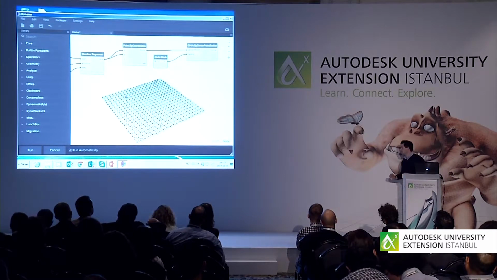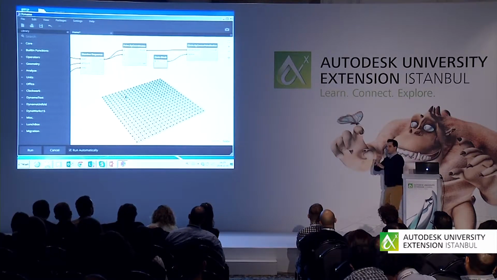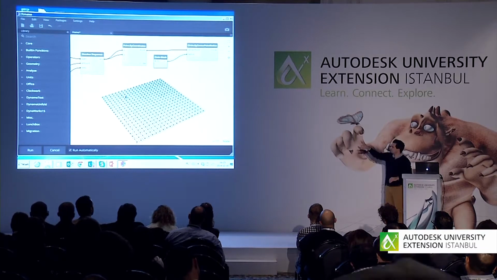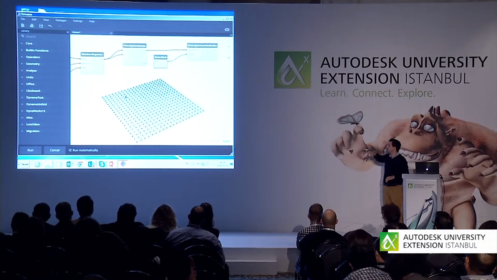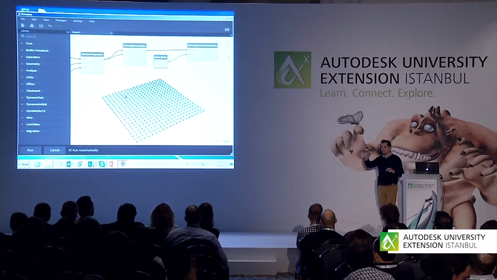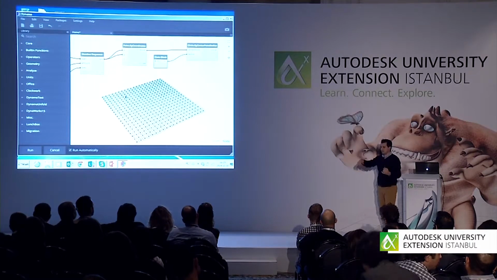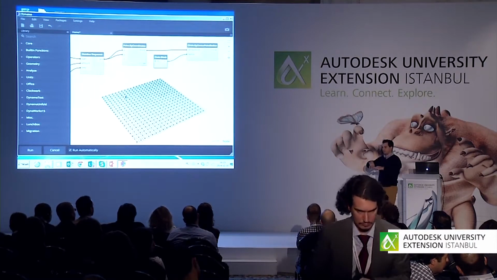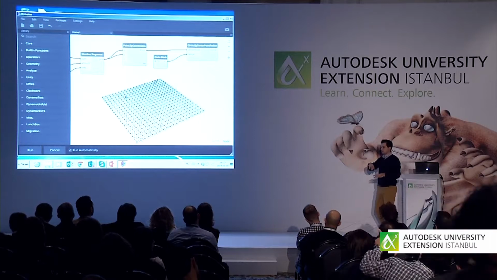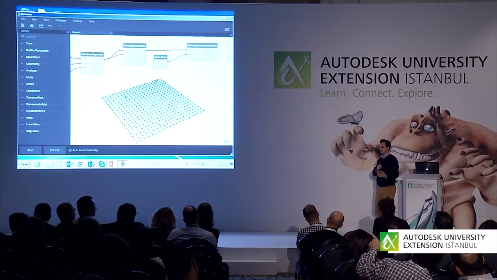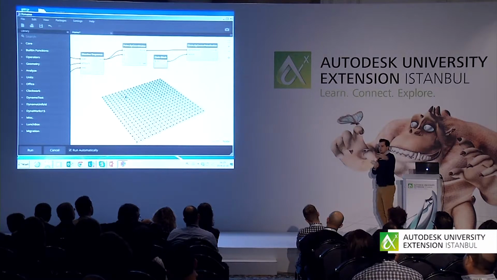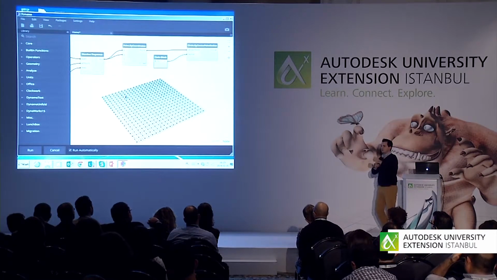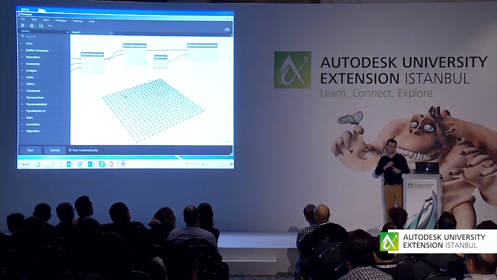Now I will create a point, which will be somewhere close to that area of circles. And this point will somehow affect the radius of the circles, in the way that those closer to that point will have a smaller radius, and those more distant will have a bigger radius, okay?